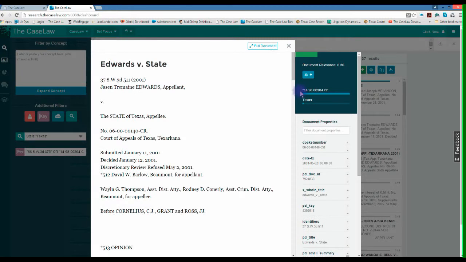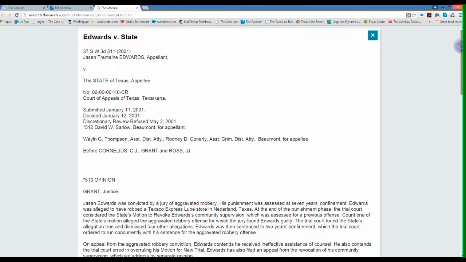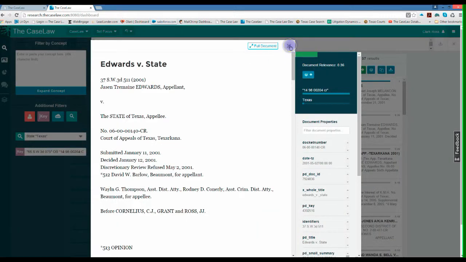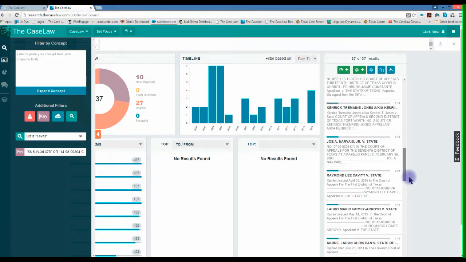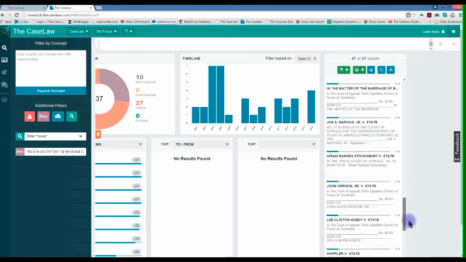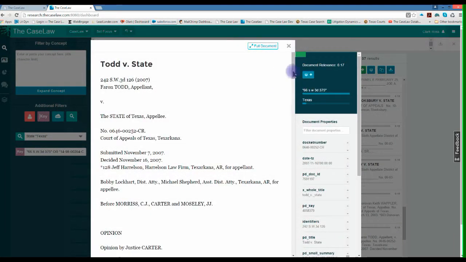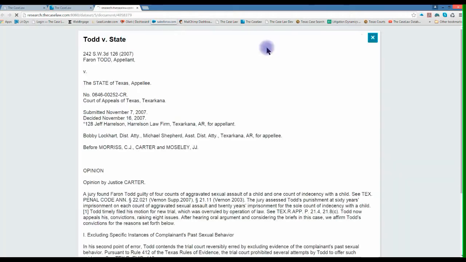In Edwards v. State, if you look at the document relevance section, you can tell why it was returned by the query. This one was actually pulled by citing the docket number instead of the citation. You can see that right here. If we look at another one real quick, go to Todd v. State, this one was actually cited by the citation. So that kind of gives you an idea why we did it that way.